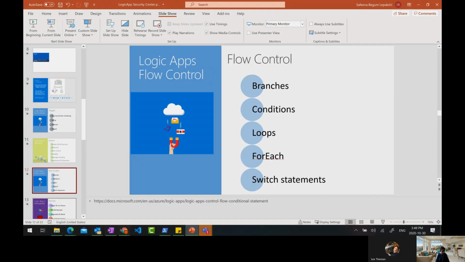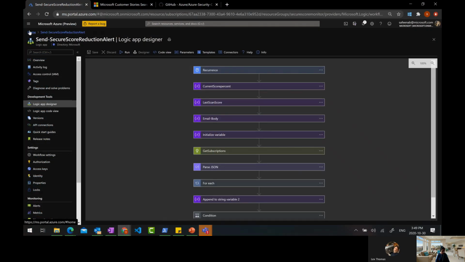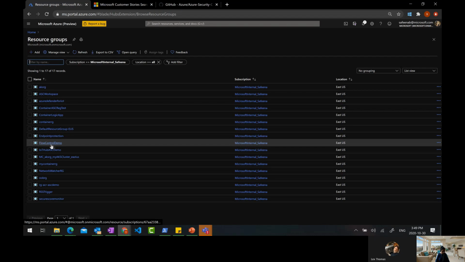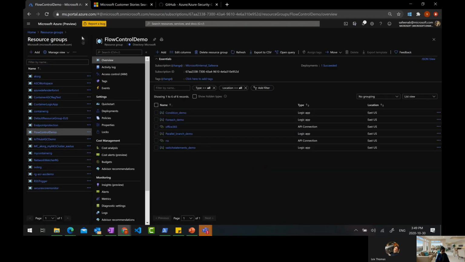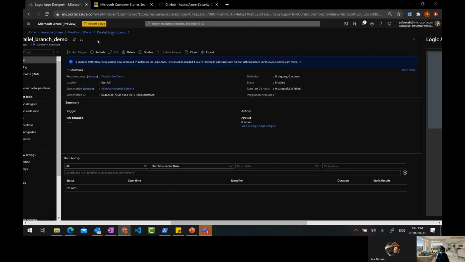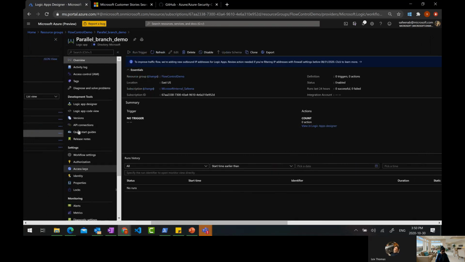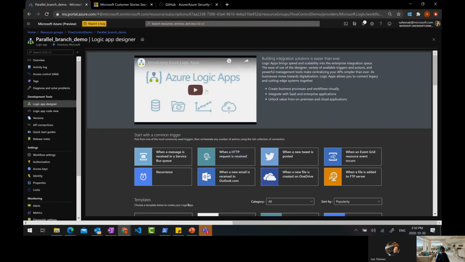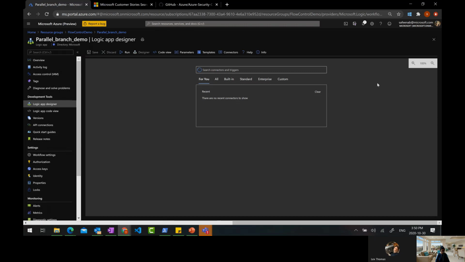I can actually go back to the portal and show you an example of how parallel workflows work. So I have a flow control demo. Okay, I haven't done anything. I wanted to do it here, so I clicked on parallel branch demo. If you see, I don't have a logic app yet. So okay, if I go to the logic app designer, I'm gonna select blank logic app for now.